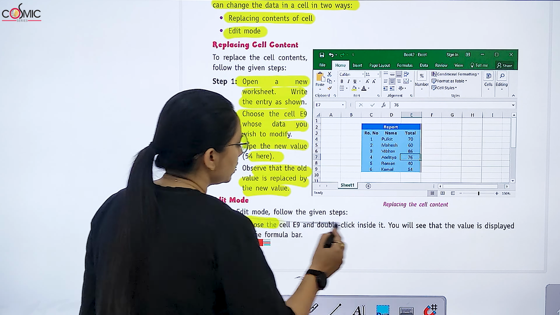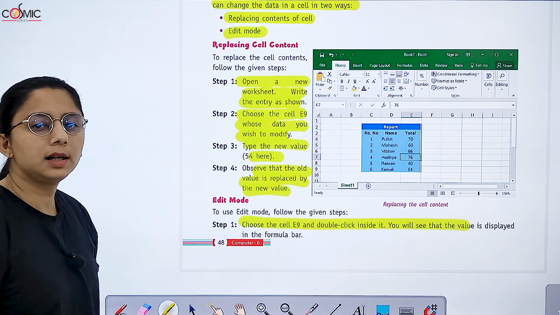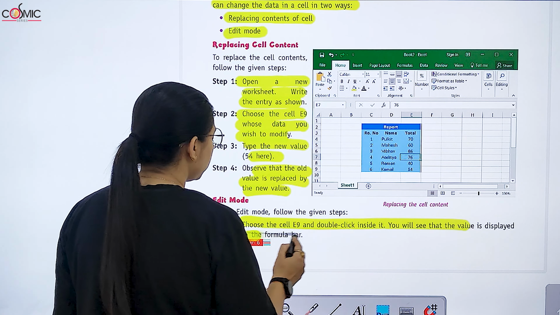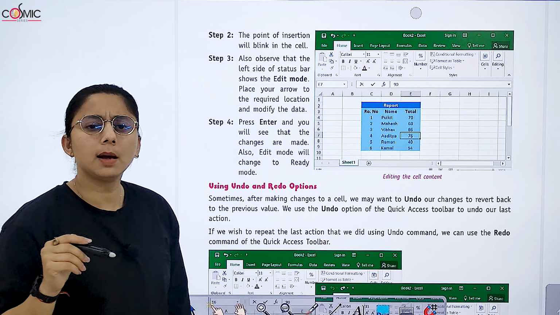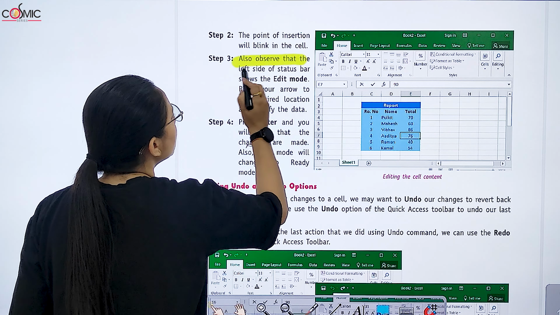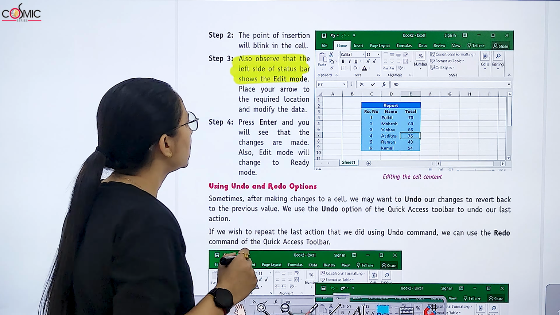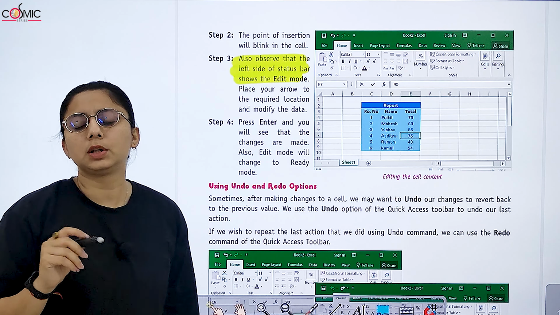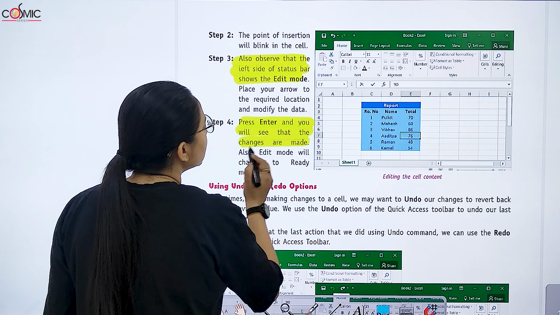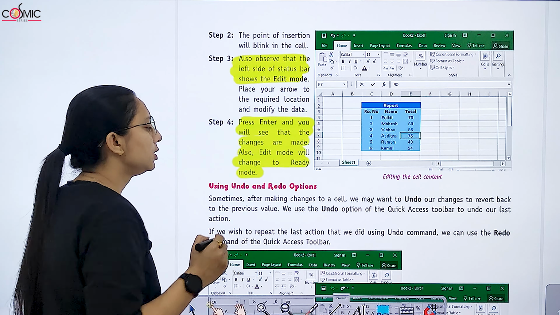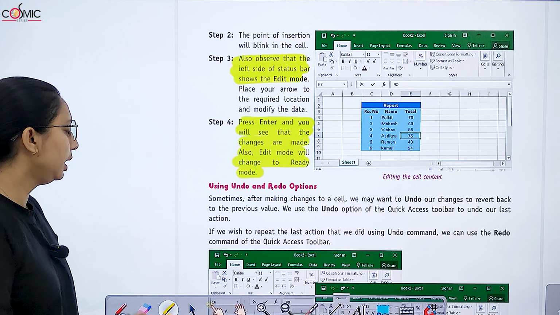Edit mode: choose the cell E9 and double click inside it and you will see that the value is displayed in the formula bar, right? The point of insertion, you will see a blinking line. Also observe that the left side of the status bar shows edit mode. What mode does it show? Edit mode. Press enter and you will see that changes are made. Edit mode will be changed to ready, right?